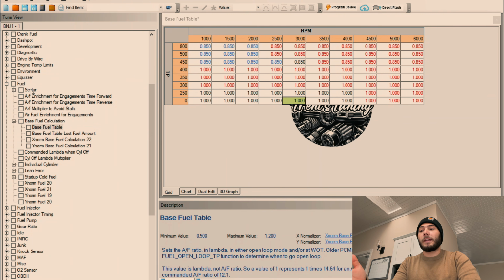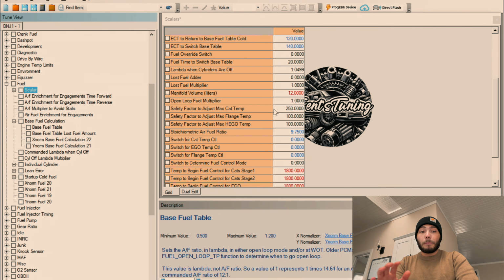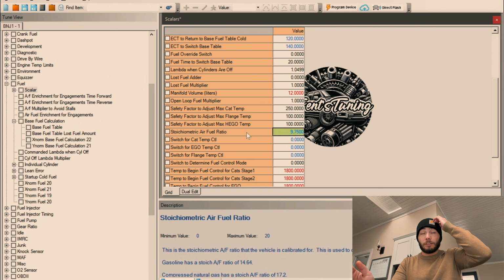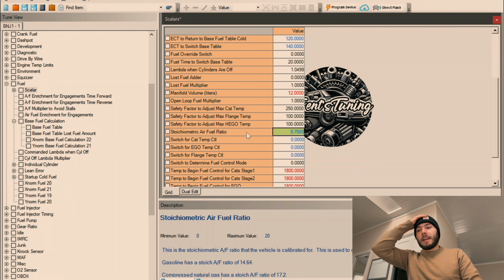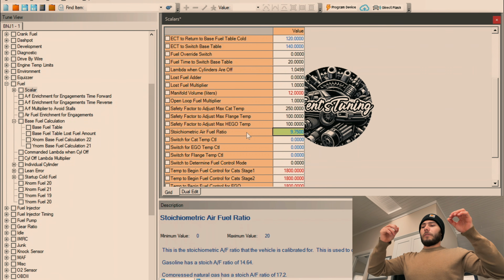So if you're running pump gas, I'm not running pump gas. I run E85 in that trunk. So normally pump gas is a stoichiometric ratio of 14.64. And what that means is it takes, per 1 part of air and 1 part of fuel, it takes, or wait, I think I'm explaining that wrong.